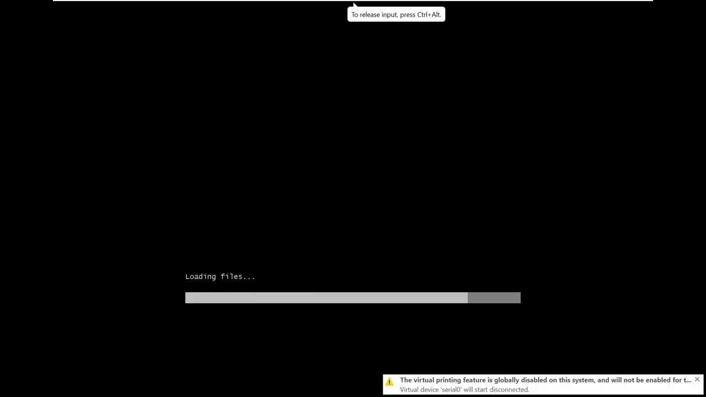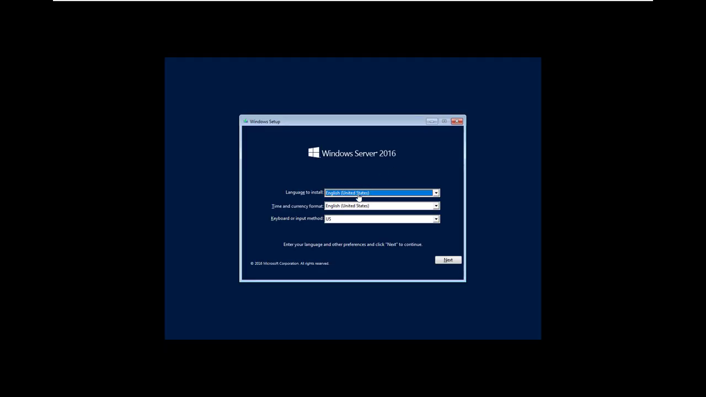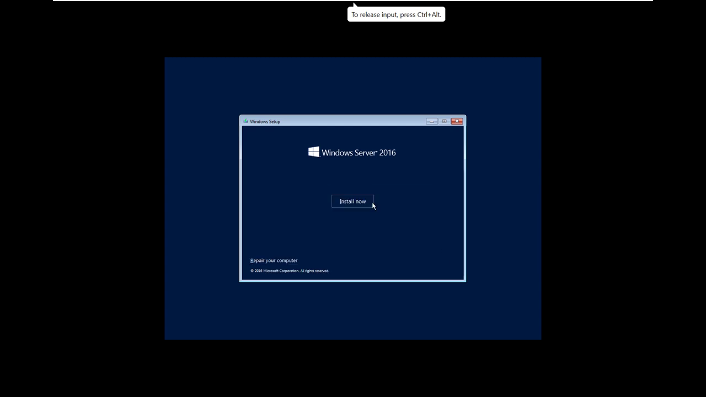So hit any button to boot from the CD. Now it should start loading up. And this may take some time on your end. Okay, so you're brought to this screen here where it says language to install. We're going to go with English, keyboard, US. Hit install now. Again, this portion may take some time.